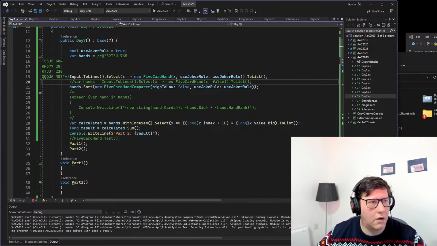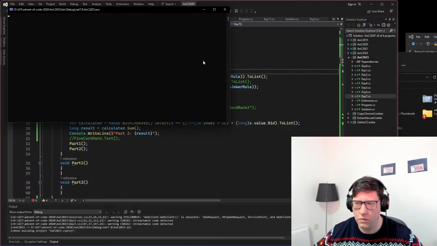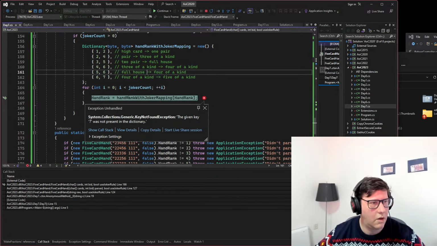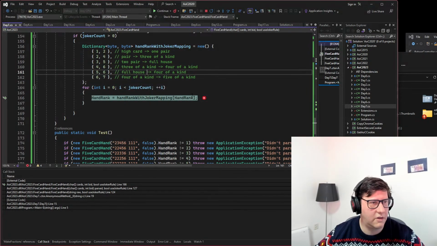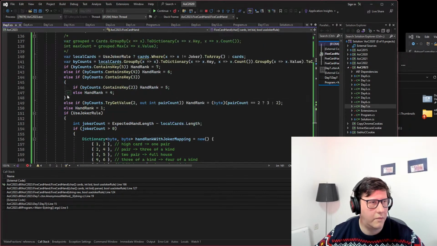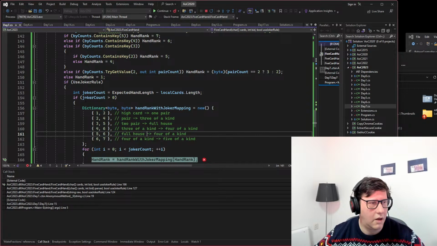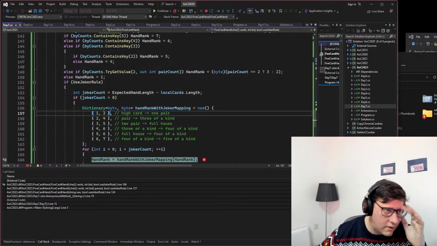Input like this. Given key 7 was not present in the dictionary. Okay, how is that possible? Let's see, because joker count is 5. Okay, let's see. So the hand here is actually 5 jokers. Okay. Because if you have 5 jokers, you don't have the high card.